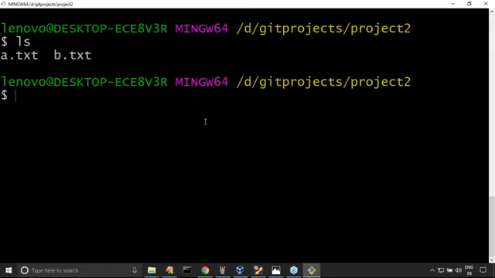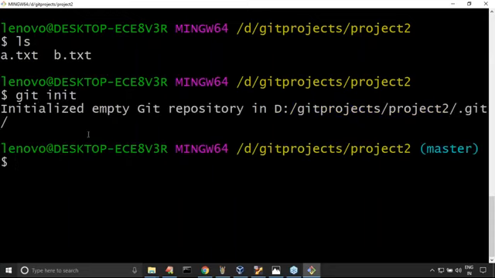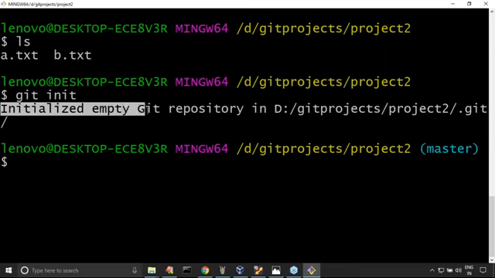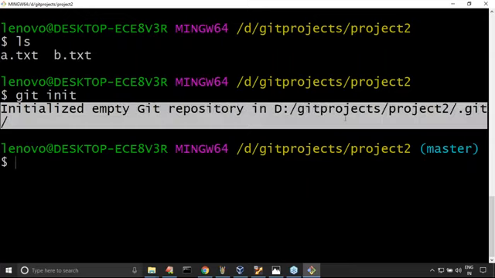Let me go cd project 2. Now I'm in project 2, sir. Here I run git init. Have you observed? Initialized empty git repository. Like this, right? Okay, clear.